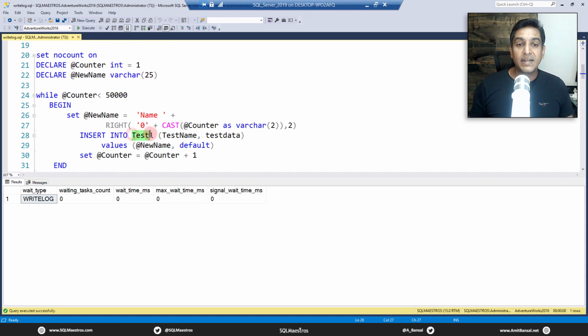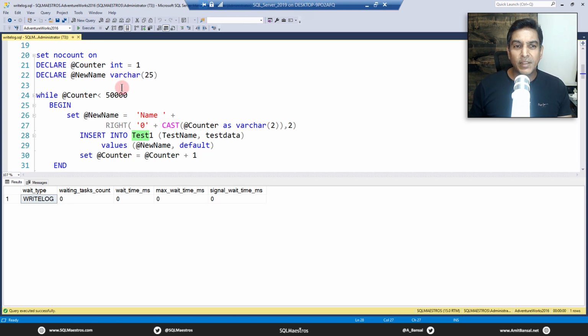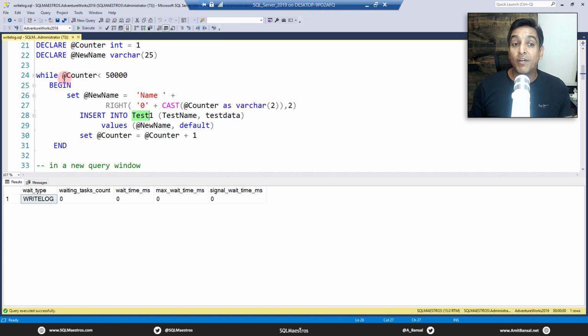The table is test1. So this is a very simple loop. Pay close attention to the TSQL code here. We have the variable that we have declared, then we have a while loop. You have this begin and end, and inside the loop structure, you have the insert statement.